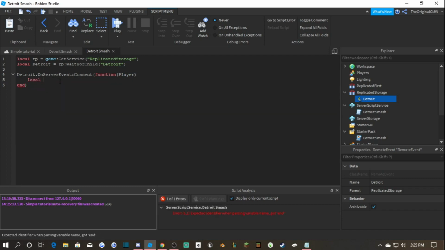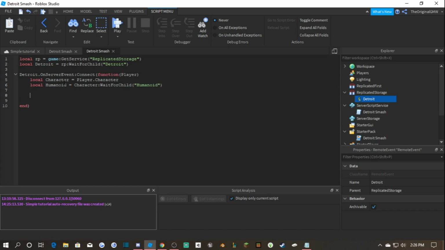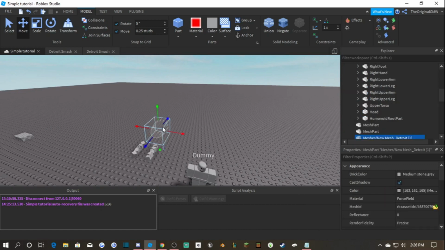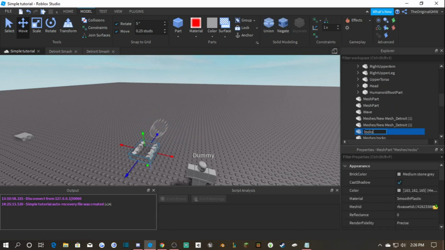So now we're gonna do local character is equal to player.Character, and local humanoid is equal to character:WaitForChild("Humanoid"). This just makes it easier for us to play the animations and get the positions and see frames better. Alright, so now what we want to do, we're gonna name this wave. This is the wave, right? And we're gonna name this rocks.